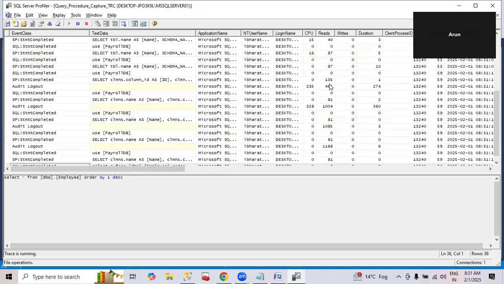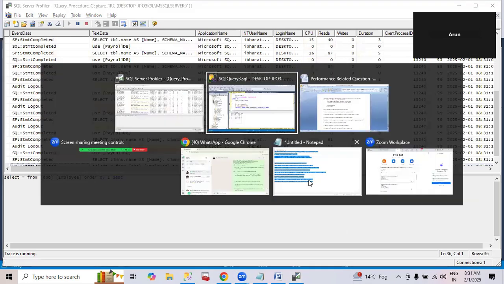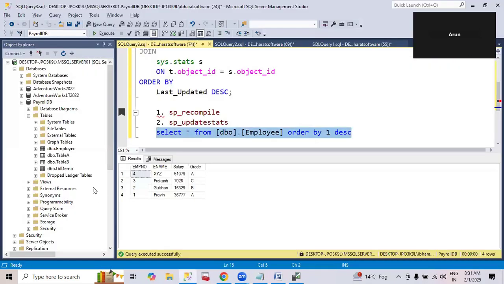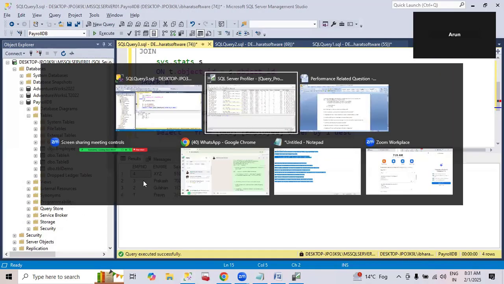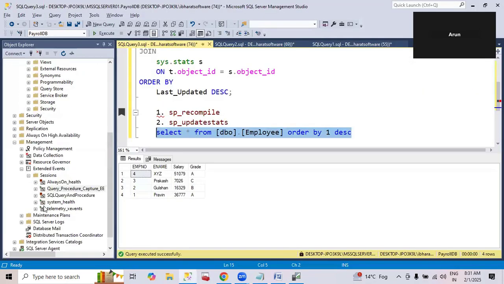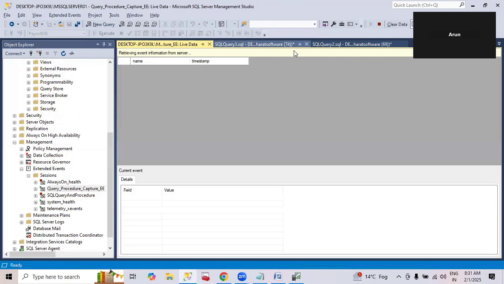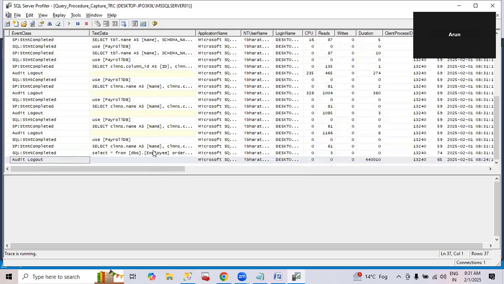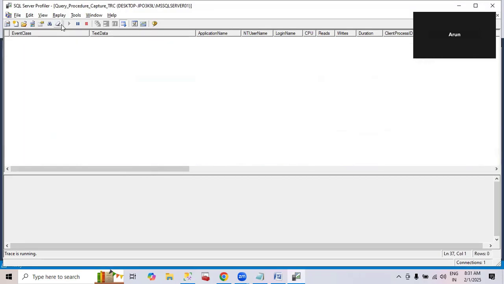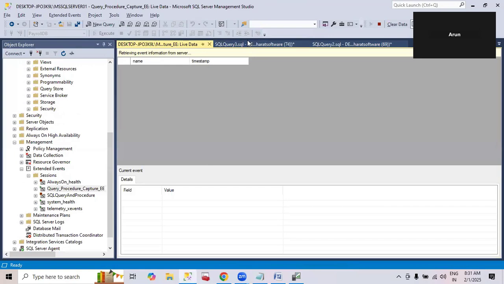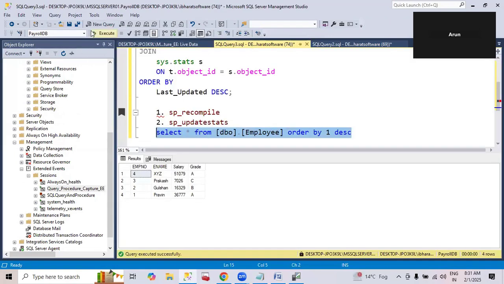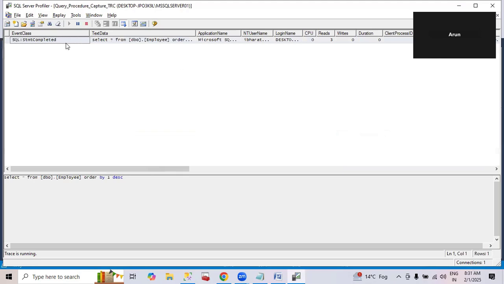So let me go to the profiler, extended event. I think I didn't open it. Okay, but let me watch live data basically. First we have to watch live data, and then when you execute your query, let me clear all these sessions and execute whatever query I want to run. So you can see I already executed, and you can see a statement completed is showing here, the query.